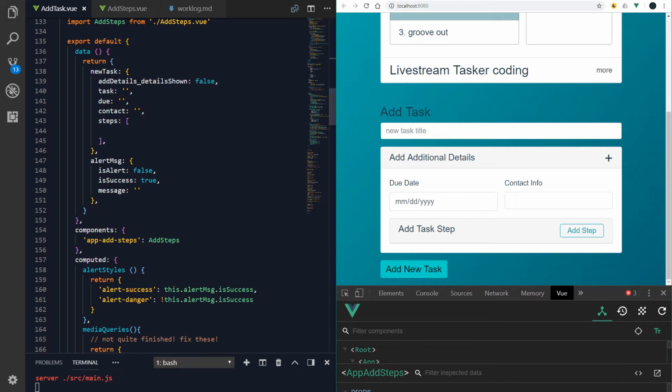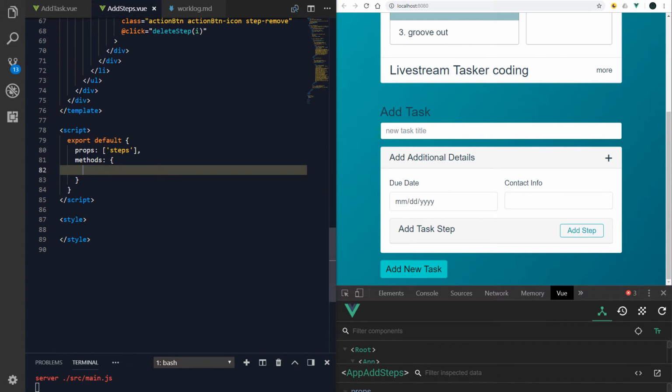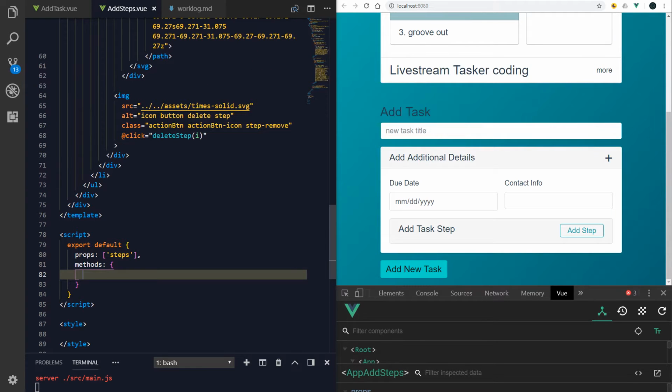And now that I'm looking at this a little closer, we could probably do the steps inside of this component itself instead of doing the props. And then we could push that data to the parent. So let me just look at this a little closer and we'll see what happens.